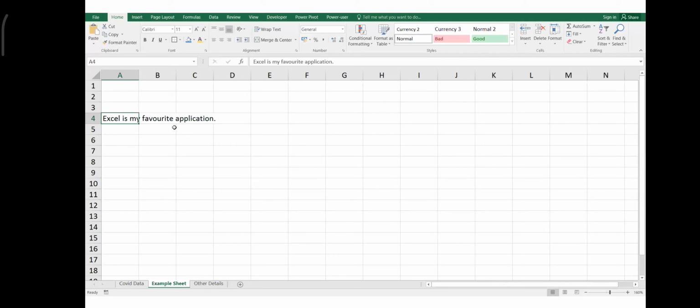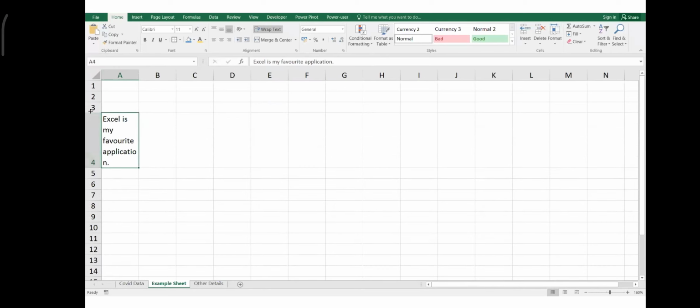Now, if you want to fit your entire data, your entire sentence, for example, in this cell, what you can do is click on wrap text. It basically changes the height of your row to fit in the entire data. It keeps the column width the same. It only changes the row height. So if I click on wrap text, now it adjusts my row height to fit in my entire data.